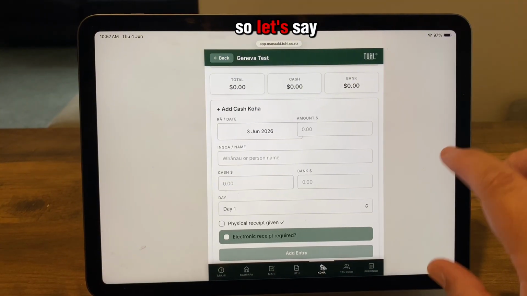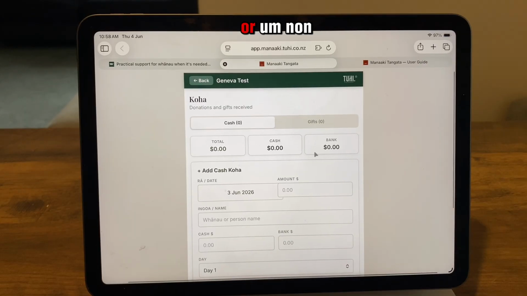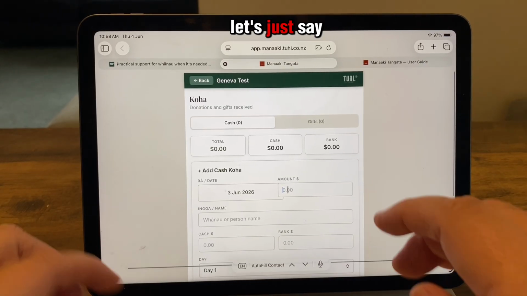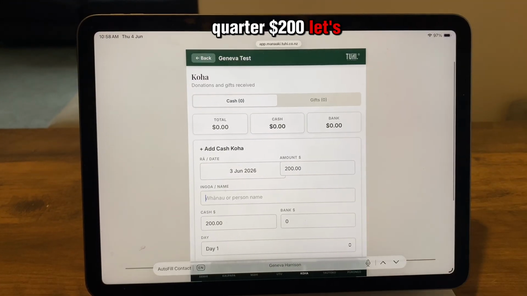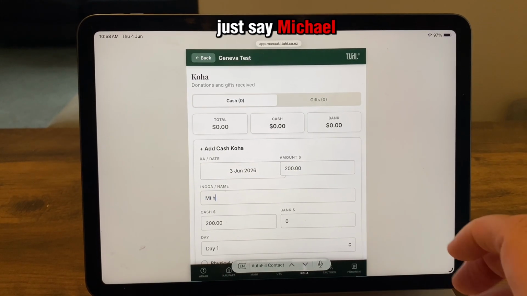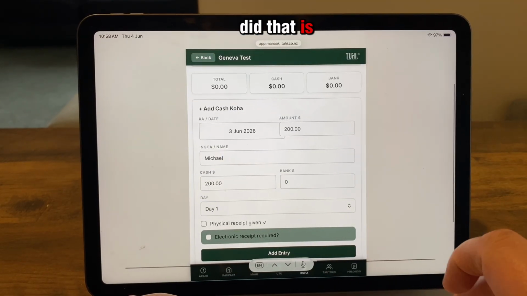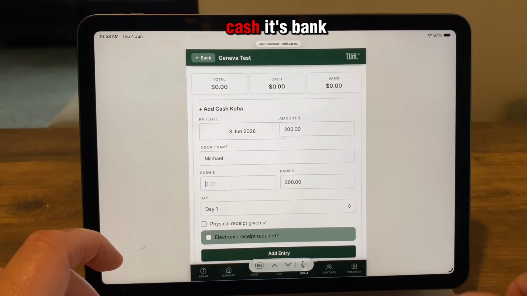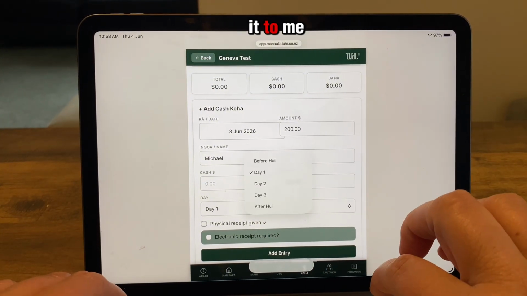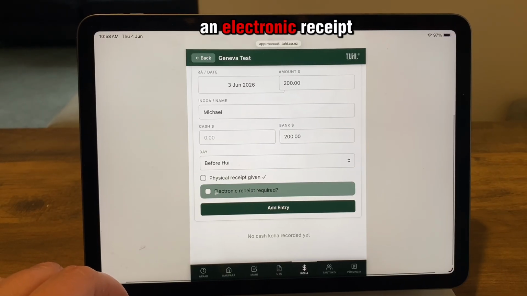Because there can be cash koha or non-cash. Let's just say somebody gives a koha of $200. Let's say Michael is given $200, and how they did that is they put it into the bank. They did a bank transfer, so it's not cash, it's bank. And they gave it to me before the hui, and I need to give them an electronic receipt.